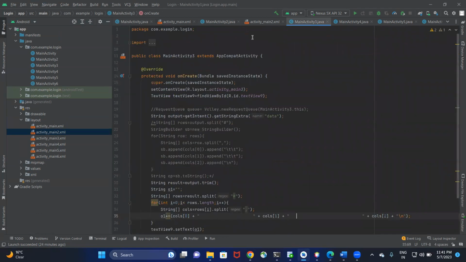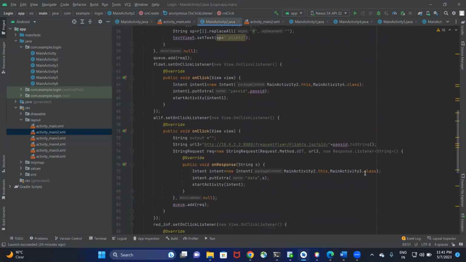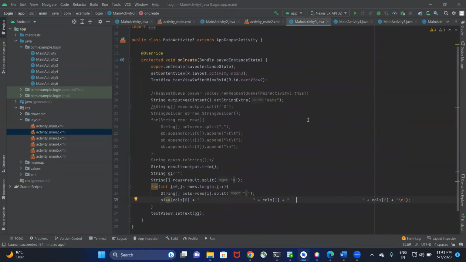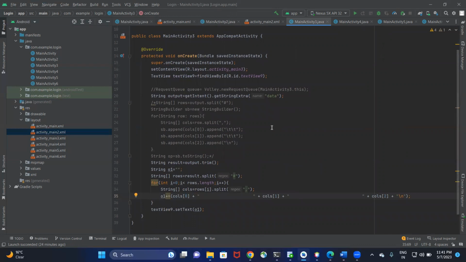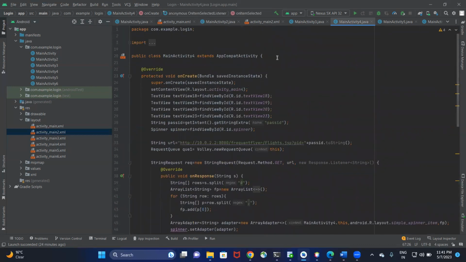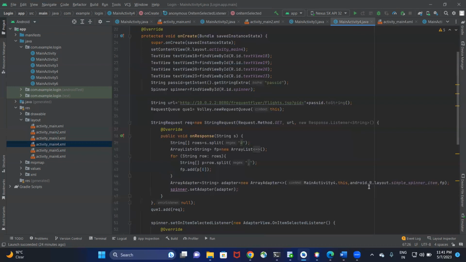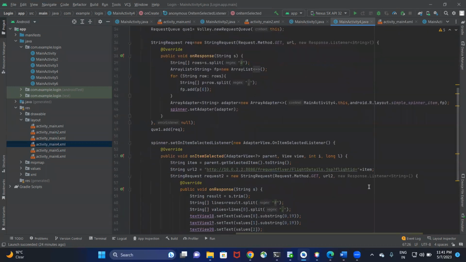When I move to the third activity, main activity 3, it is regarding all the flight details. Under this you can see how the output is being split and stored in strings, and then finally it's displayed. Then main activity 4. Under this page we'll have a spinner object, and also we'll be displaying the details of that particular flight.